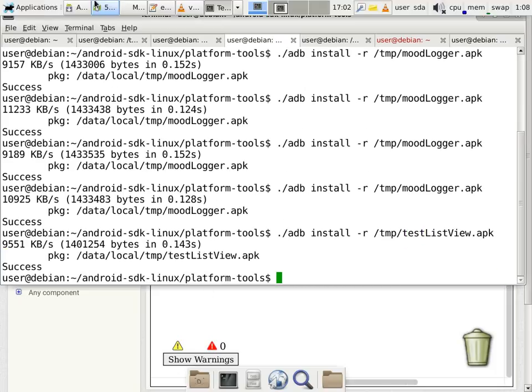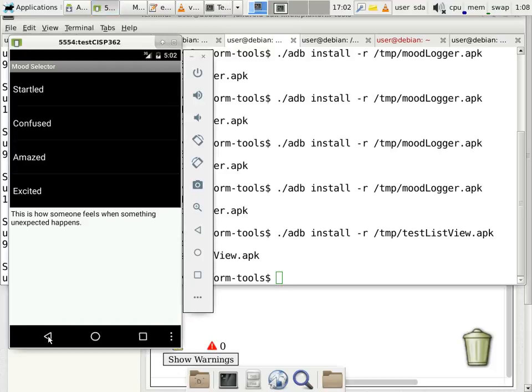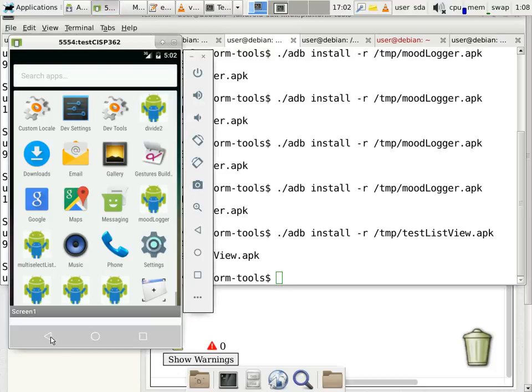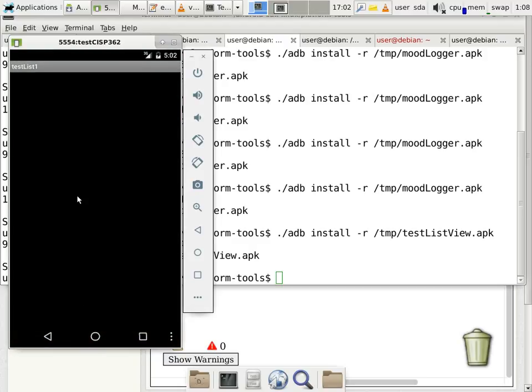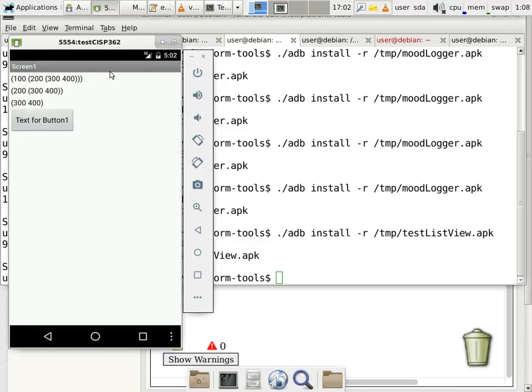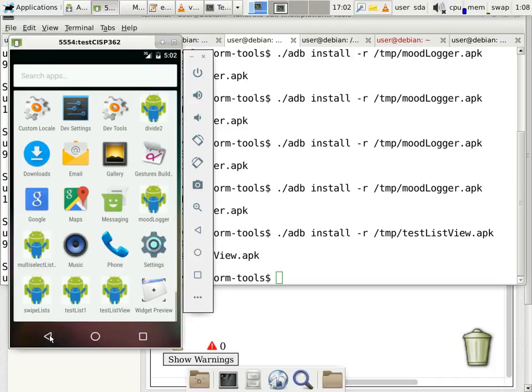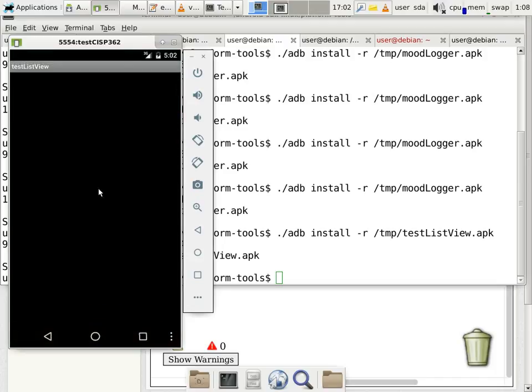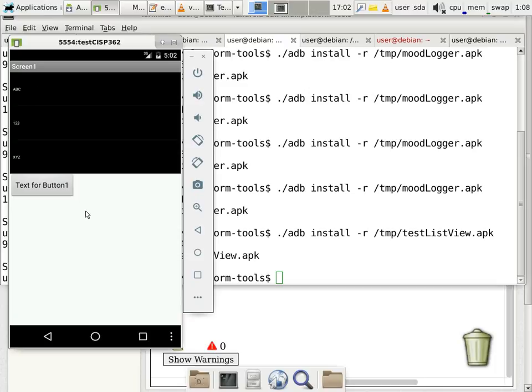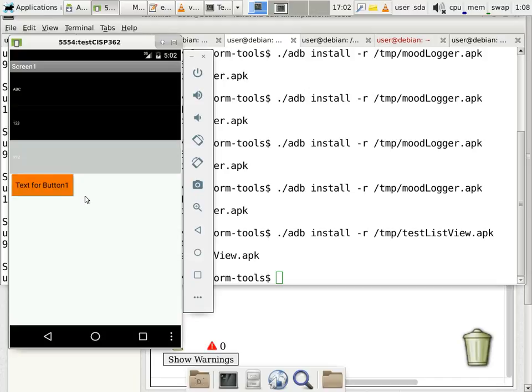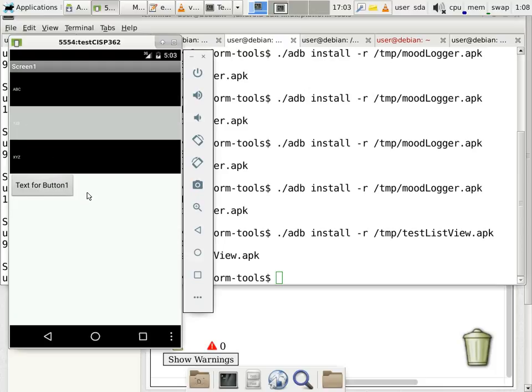Test list view. Switch back to the emulator and just back up, back up, back up. And test list view is here. Oh, I guess not this one. Test list view, there we go. Okay. Click it. And it doesn't really select the item. Now that may be because, oh, okay. When I change the focus, then it starts to highlight XYZ, which is the 3rd item. But I thought I wanted to highlight the 2nd item.